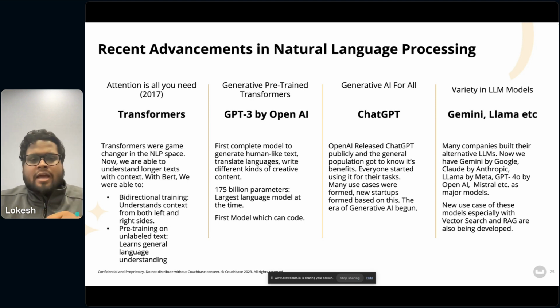Then carry forward 3 years, we had a few engineers at OpenAI. They saw the opportunity from transformers, and they created generative pre-trained transformers, which we also know as GPT. So in 2020, we had GPT-3 by OpenAI, a 175 billion parameter model, one of the largest models out there. For NLP, this was the largest model. And this was the first model which could code and answer in a human-like way, and was able to understand all the context which we were passing to it.